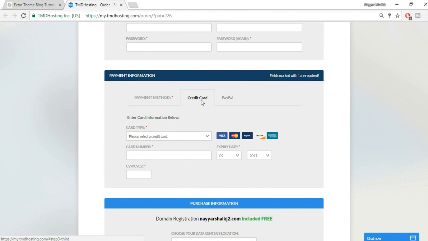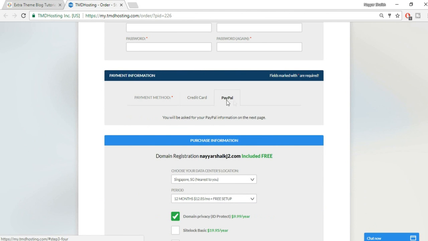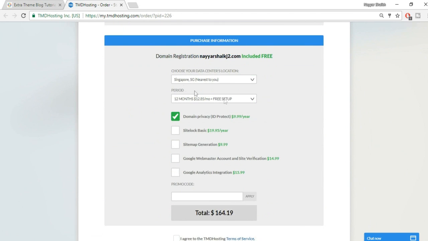Then you have this payment information over here, your credit card, debit card details. Suppose you want to make payment through your credit card or your debit card, then you can enter all this information over here. You can also pay through PayPal. You have this PayPal option over here also. Then here we have this domain registration. You have to choose your data center location from here. So select the one which says nearest to you. For me, it says Singapore is nearest to me, and if you are living in a different place, you will see something different over here. So basically you have to select the one which says nearest to you. Fine. Then you have to select this period.